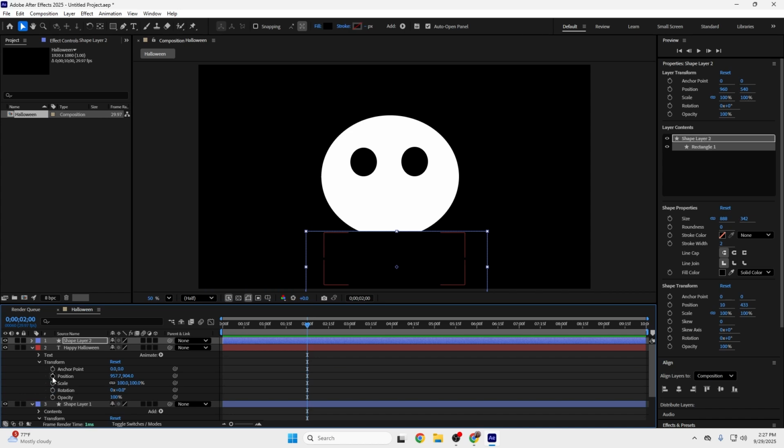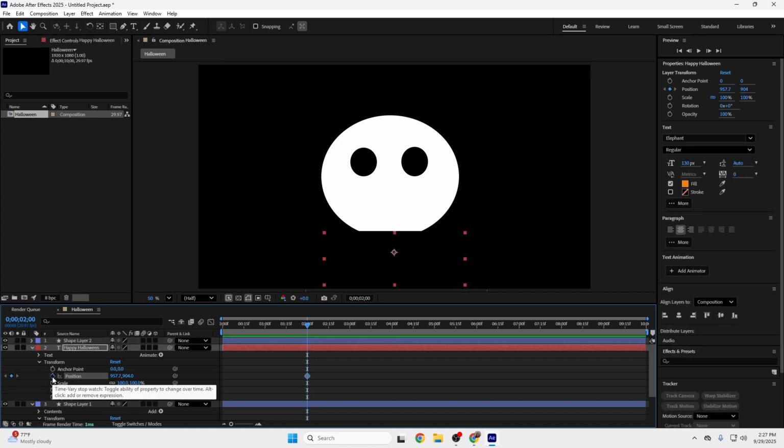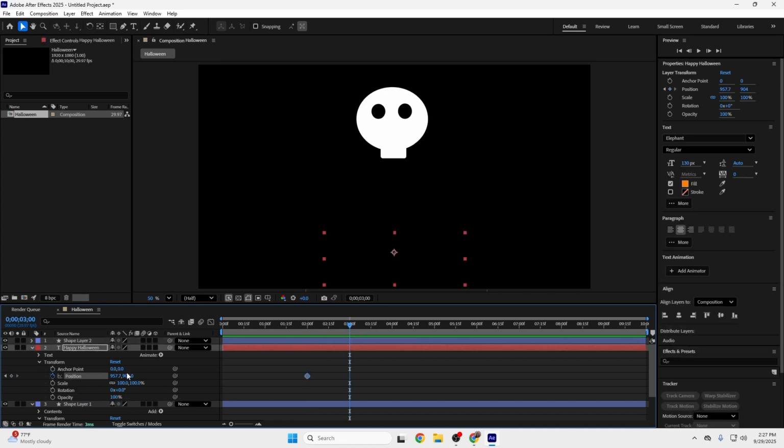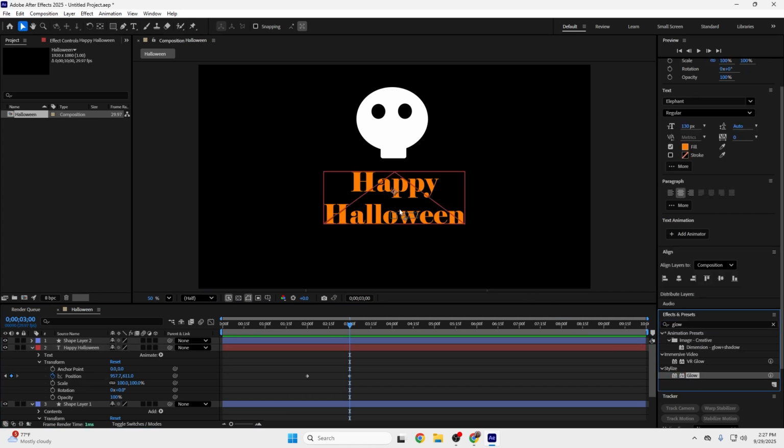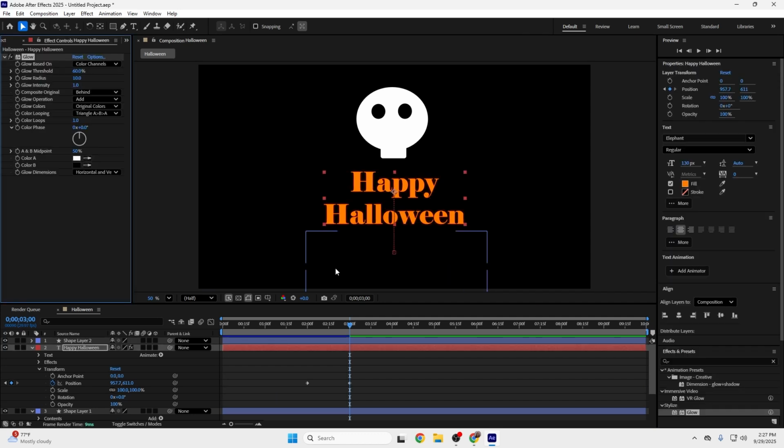Go to your same transform settings, and this time we're just doing position. Go to frame 3, click my Y, and raise that up by dragging to the left. Now we want to add an effect on this to make it look a little spookier. So let's go to Glow in our effects and presets, and we can drag glow onto the text Happy Halloween.